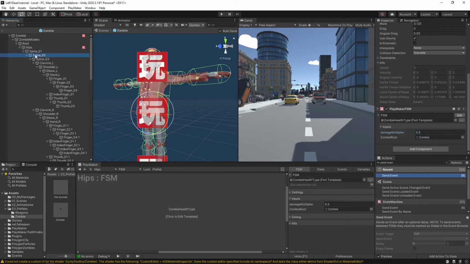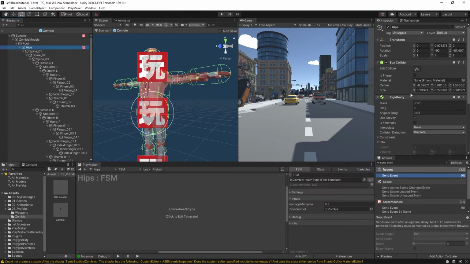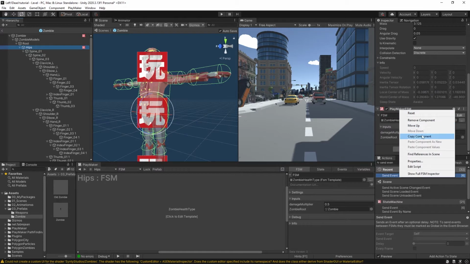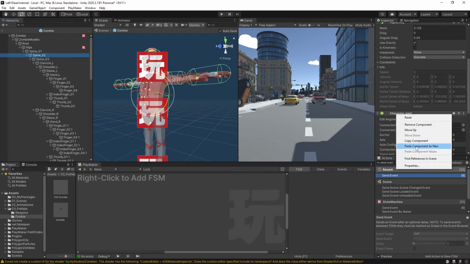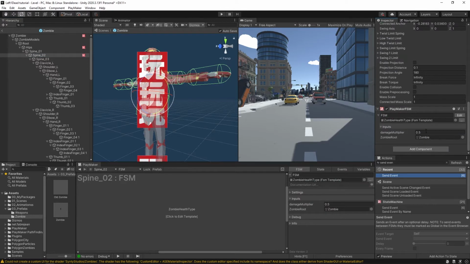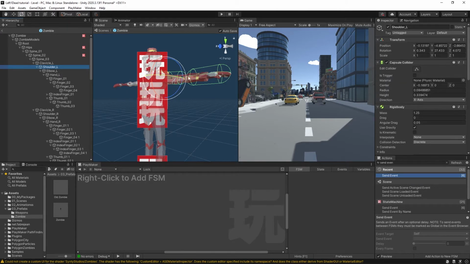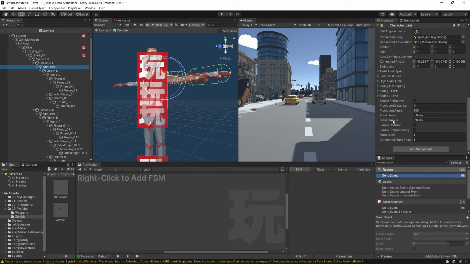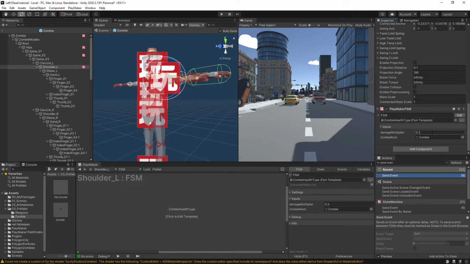I think spine 2 also has a box collider on it. I think this should deal a very similar amount of damage, so I'm just gonna copy this component and paste it onto spine 2. Paste component as new. Okay, so it also does the same amount of damage. But for the arms, for basically all the limbs, we want a different setup. So I'm gonna paste that component in, but I'm gonna change the damage multiplier to 0.1.